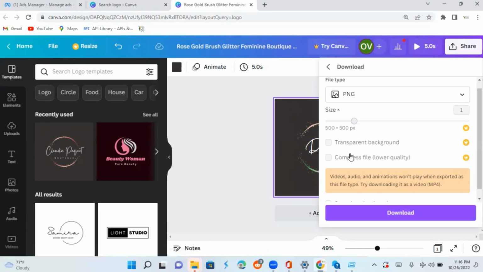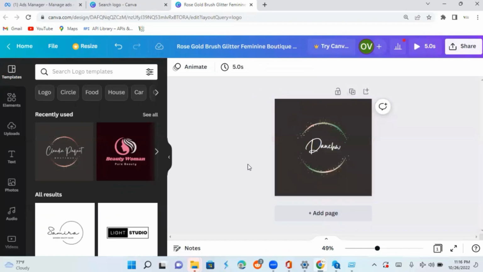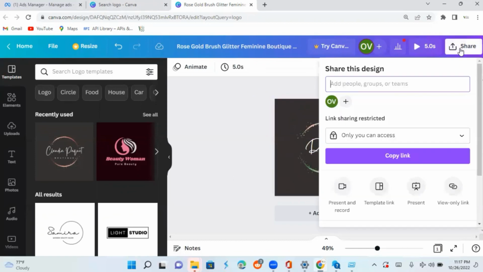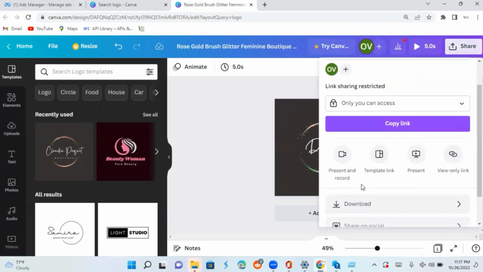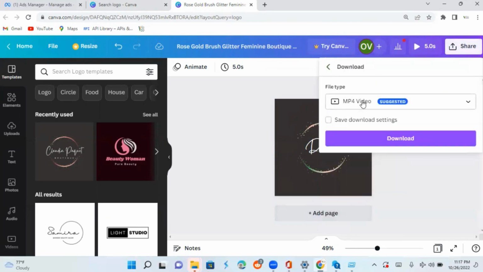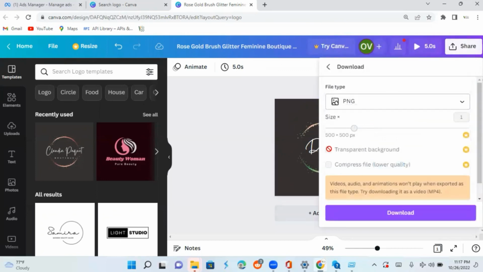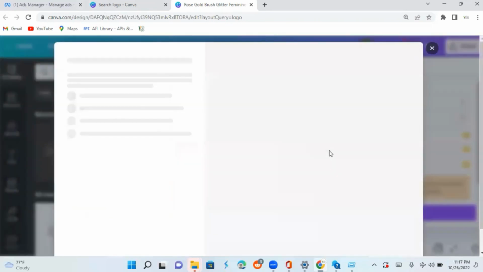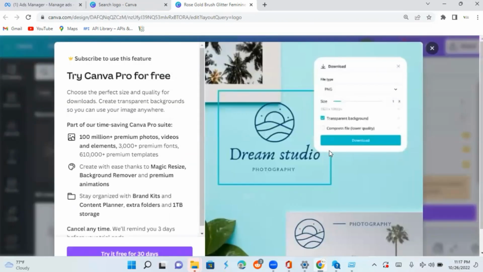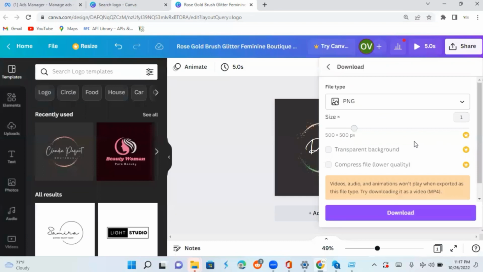So for making a transparent background, okay, let's go back. Okay, download. So select PNG. Right. So back here, for making a transparent background, you just come over here and pick this box and it becomes a transparent background. But now we can't do that. Let me show you something.